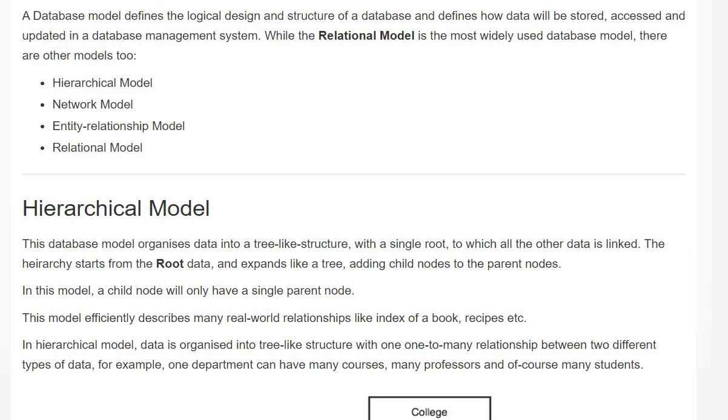The relational model is the one we use most widely, because we are dealing with tables. I will tell you what the relational model is later on. Now there are basically four types of model. First one is the hierarchical model. Second one is the network model. Third one is the entity relationship model, and fourth one is the relational model. Now first, let's come to the hierarchical model.